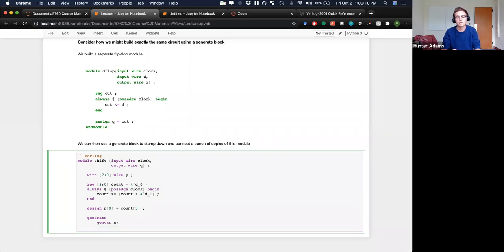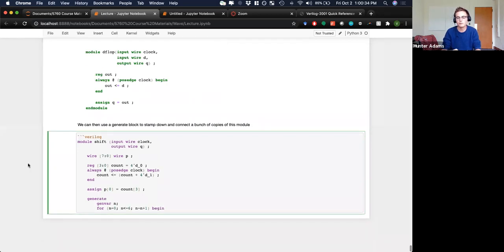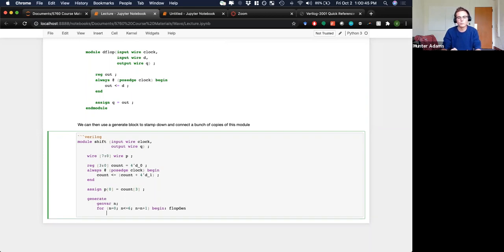So then we can say for our genvar n equals 0, n is less than or equal to 6. Looks a lot like C. We'll say n equals n plus 1, begin, and then we have to give this a name. I'll call this flop gen. And then within this for loop, we will instantiate our dflop module. So we'll say dflop. We have to name each of these instantiations. I'll just call it U.